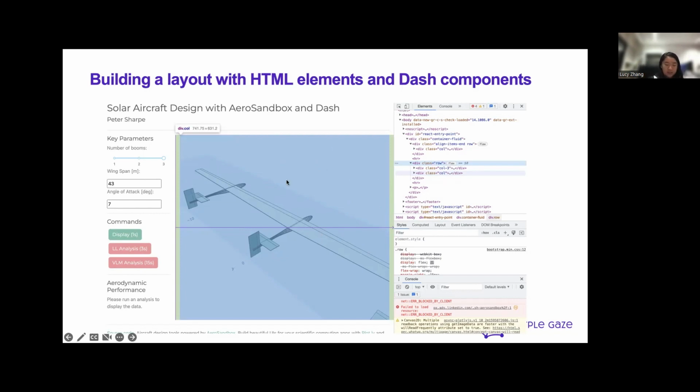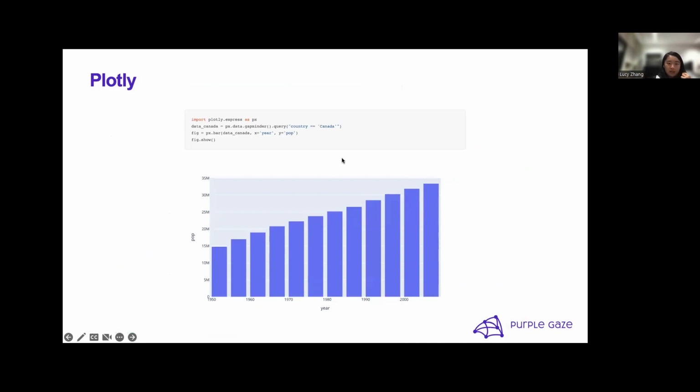But the core idea is that once you have these components and elements, you can lay them out in a specific way that is also facilitated by the library. And then, once we have the elements, we can also add the plots as HTML elements or components. And if you haven't used Plotly, it's also super easy to use.